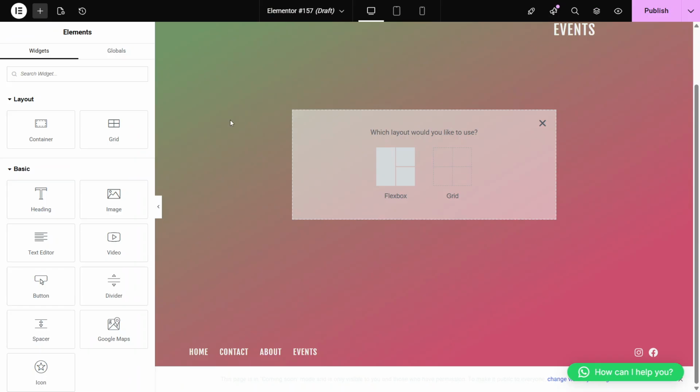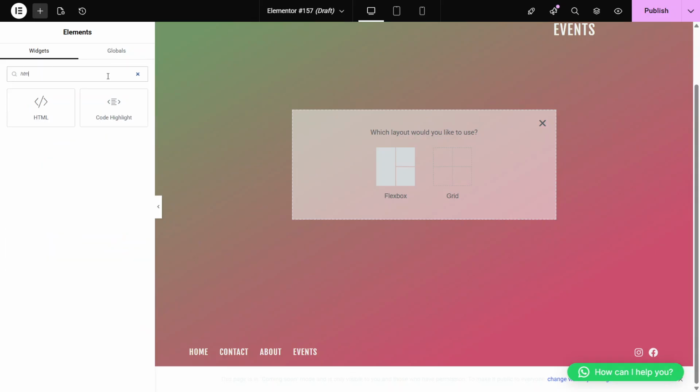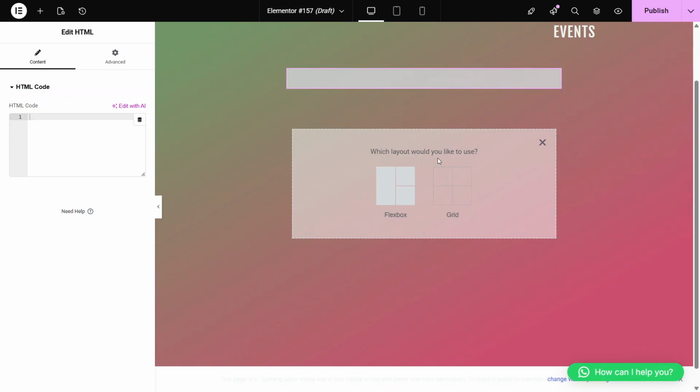Inside the editor, focus again on the left panel. This is where all your Elementor widgets live. You'll see different elements like headings, images, and so on. Scroll through this panel until you find the HTML widget. Click and drag that HTML widget onto the area of your page where you want the music player to appear.